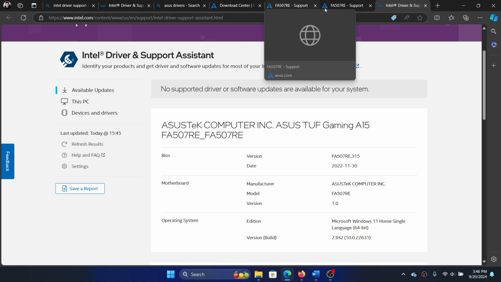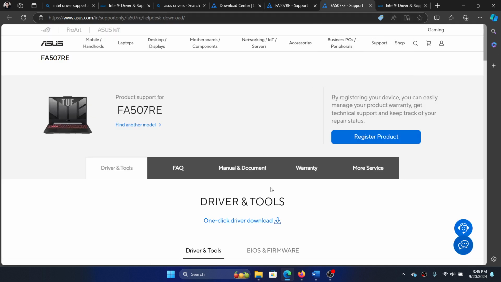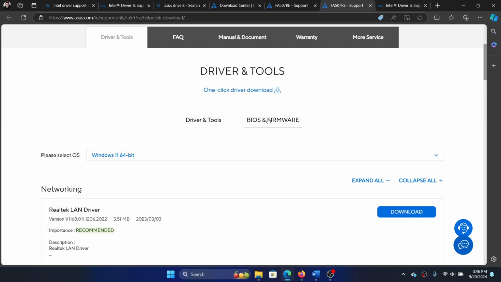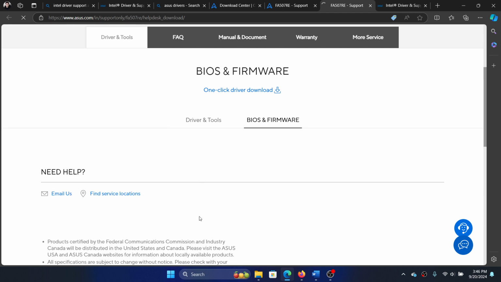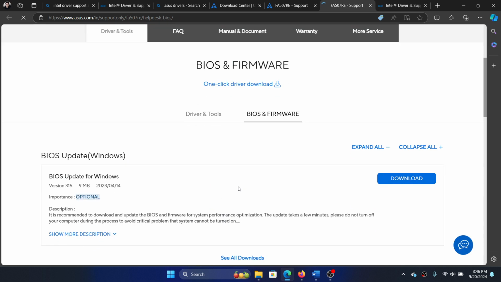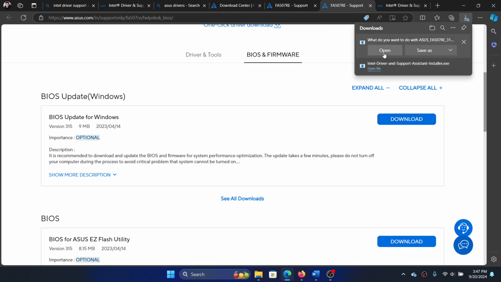and update them. Okay, now coming back to the BIOS page, go to the BIOS and firmware page on the Asus website. If you have an Asus computer, for Dell, HP, Lenovo, it's similar. Okay, now click on download corresponding to the latest BIOS and then click on open.